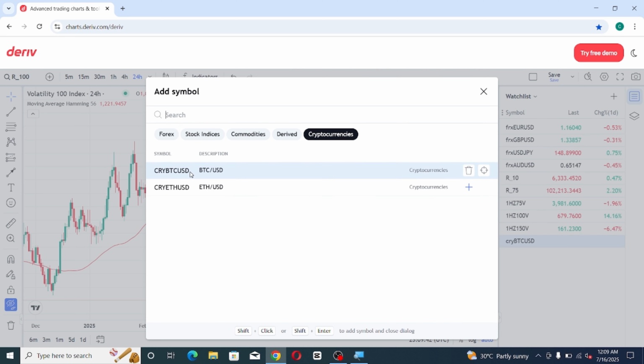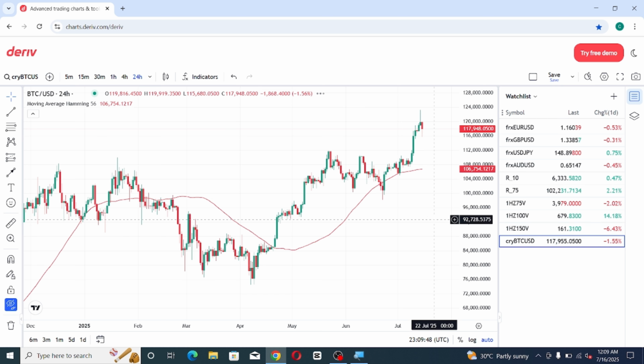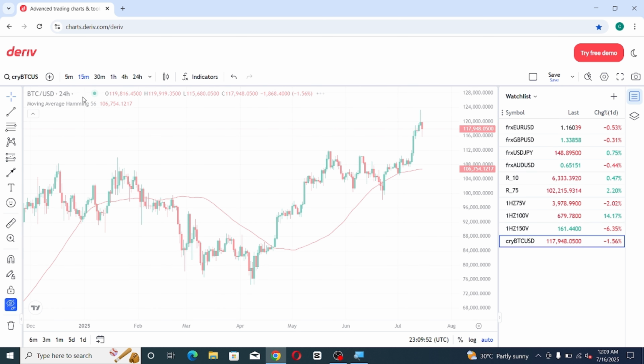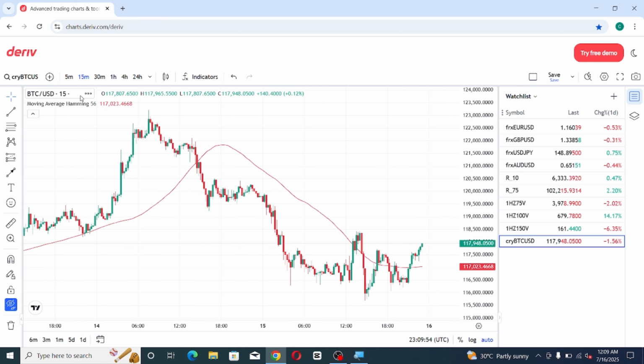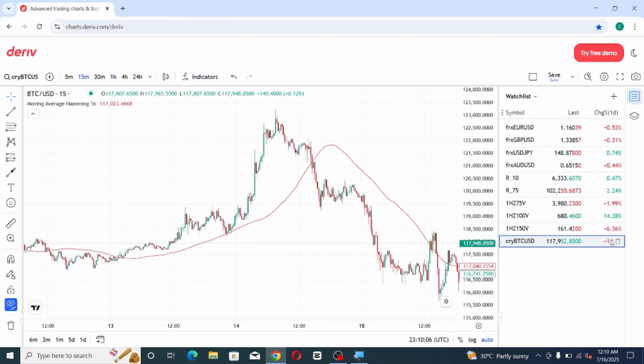Then I'll just click on Bitcoin. It will appear instantly on my watch list. Let me show you. Look at it here. Do you understand? If I click on it, the chart will load on the view. You understand? I can navigate through the time frame, either 15 minutes or any time frame of your choice.